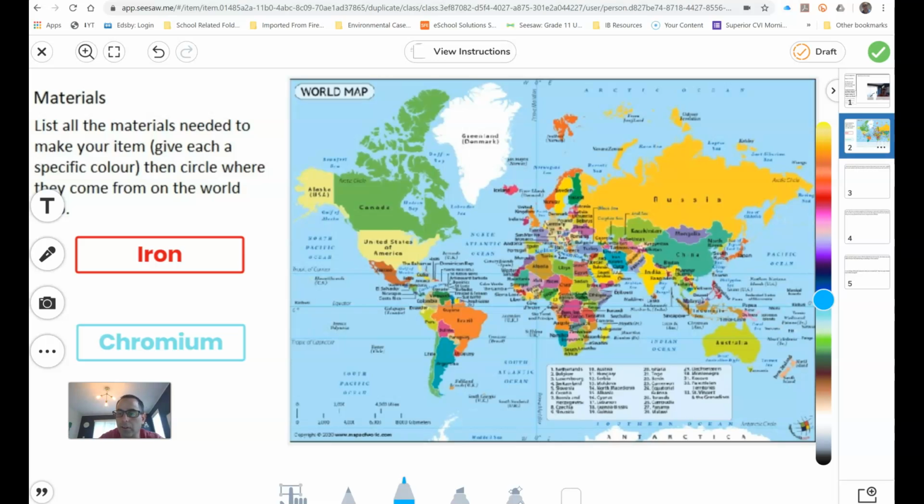And I'm going to grab the red color, and I get to highlight in Canada, but I'm going to be specific and say, okay, it's in Quebec and Newfoundland, and there you go, Nunavut. So I know where the iron is coming from.